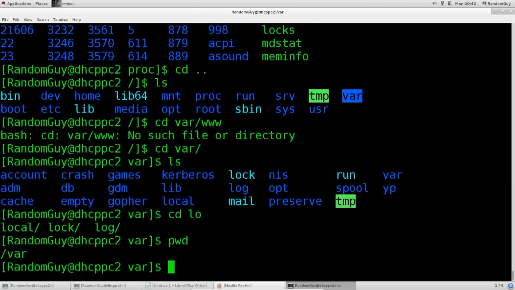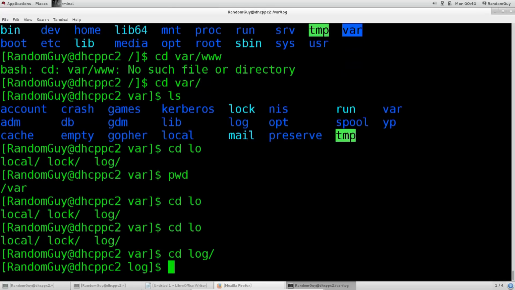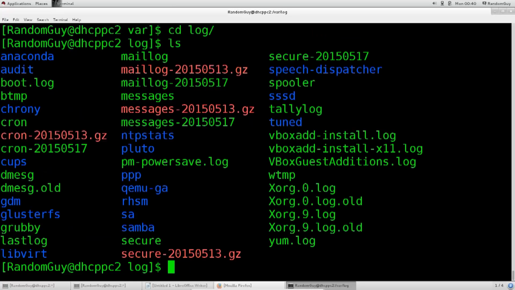pwd, I am in var. I do not believe that I can access everything from my regular user, but it doesn't really matter. I just want to show you that the log files do exist and where they actually are. So for current events in the system, you can take a look at the messages, and you see you have several dates. Some of them have been packed.